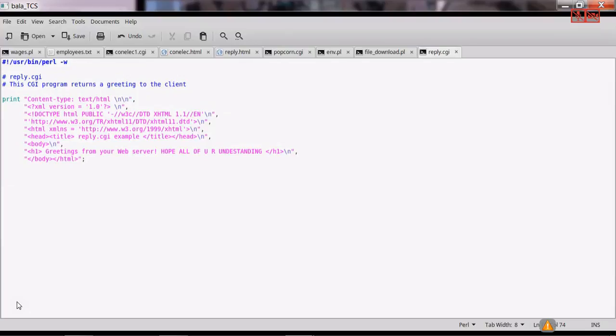But what else is extra in CGI? Why it is easy, as I just described and showed you: whatever our Perl program is, we write the same Perl program in the CGI file. And how are we typing it? Just using a print statement. This is a simple example to start with.